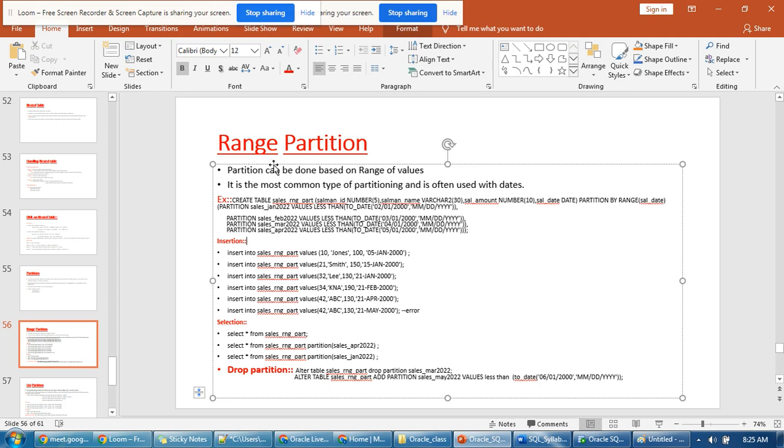Mainly these range partitions are used for date values, or for sequence numbers. Let's assume your account numbers go from 1 to some 100. Actually, in bank details you won't store like that, but let's assume account numbers 1 to some thousand are stored in one place. If you are defining some range like that, then you have to create the table as a range partition type.